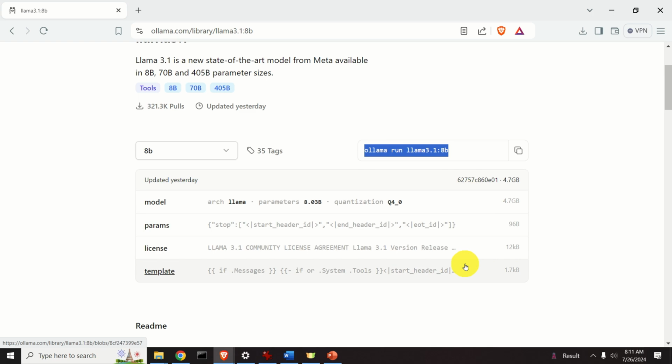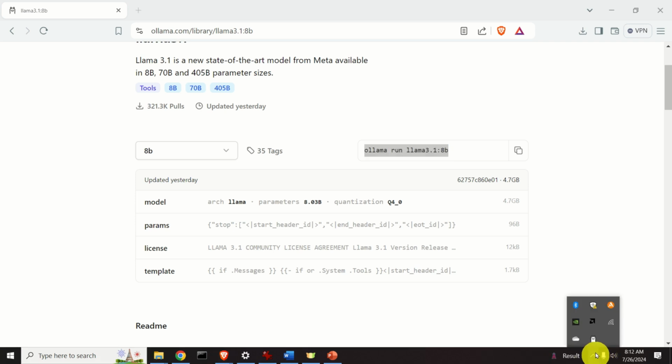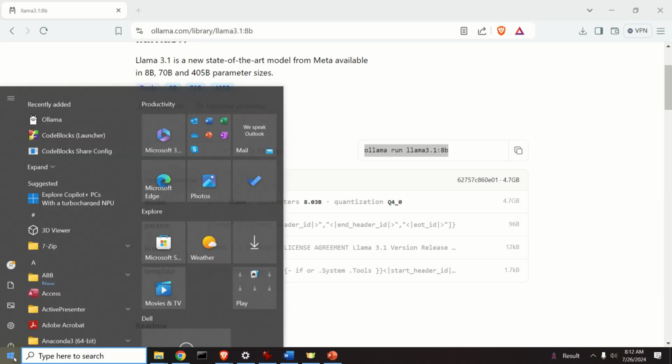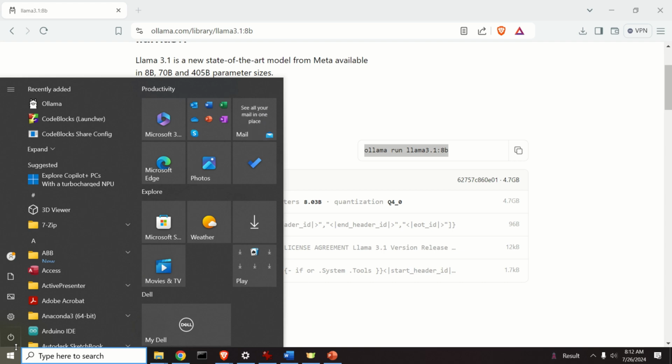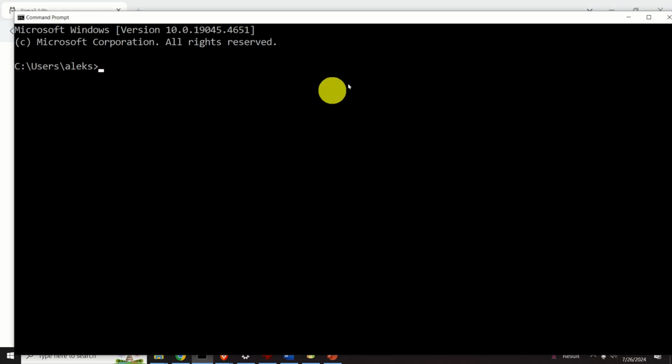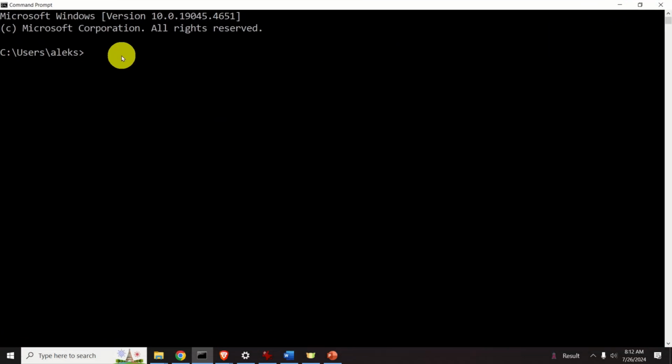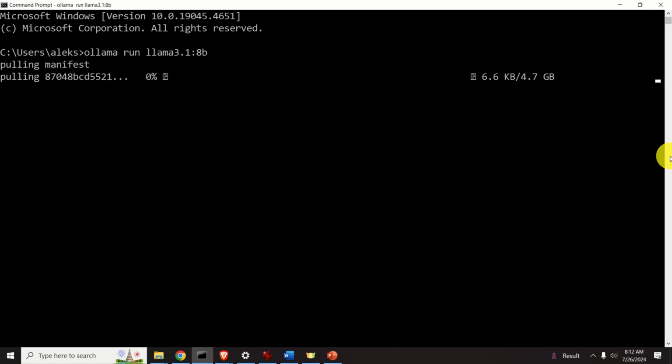Okay, the next step is actually to open a terminal window or a command prompt. Make sure that Ollama is running in the background. Now click on Start, search for command prompt, open the command prompt, and over here simply paste this. So what will happen right now, Ollama will first download the Llama model, right? It will download this model, and later on we will be able to simply use this model. So let's run, and now you have to wait here.